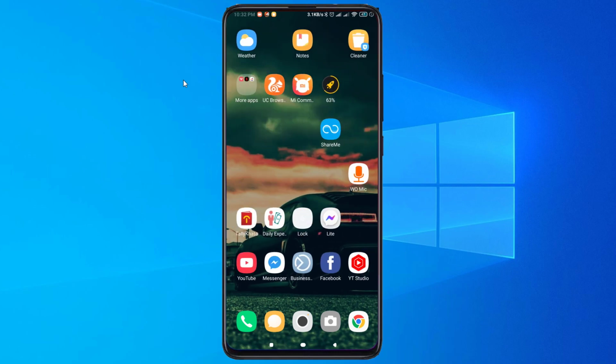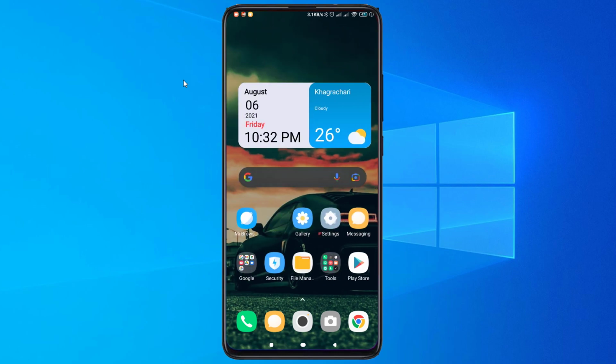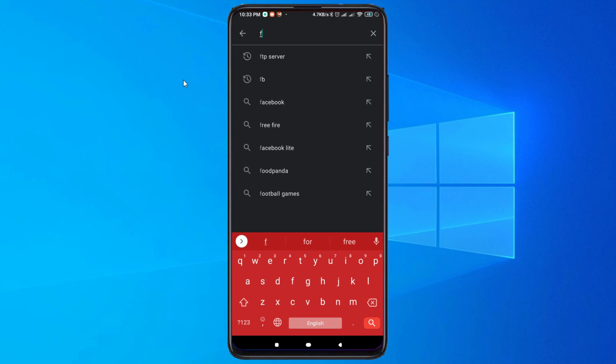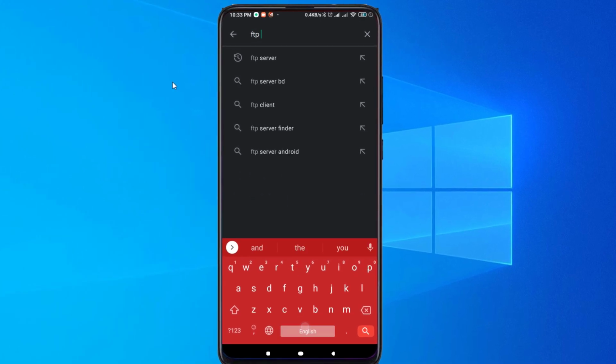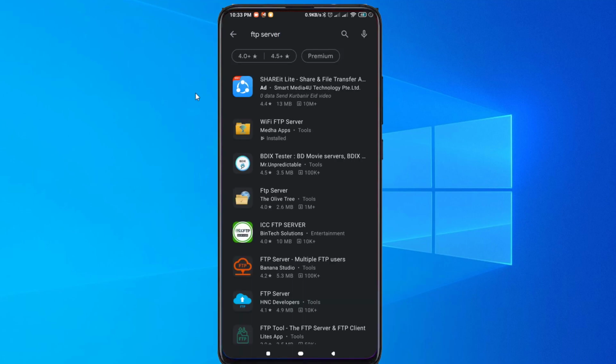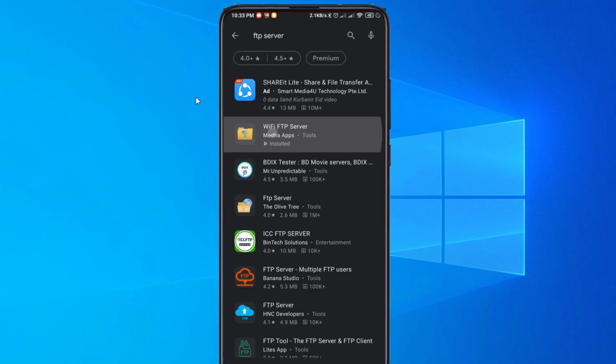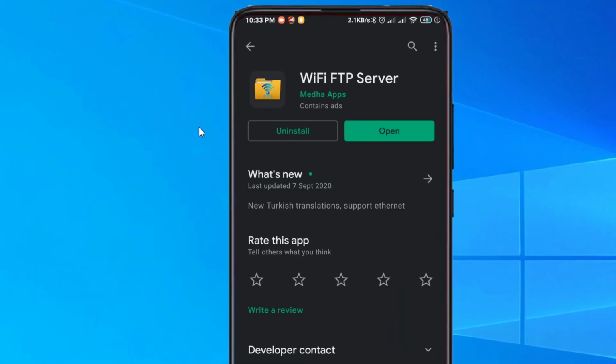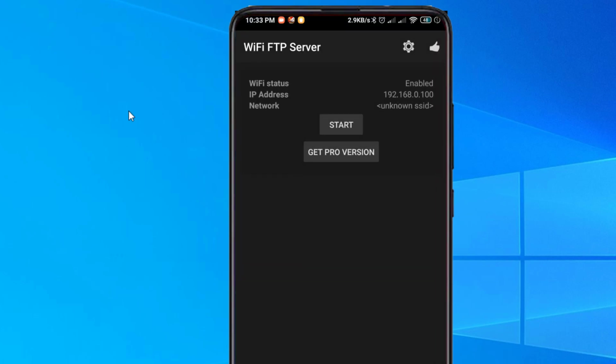First, go to the Play Store on your mobile. Then install the Wi-Fi FTP server apps. I have already installed it on my mobile.